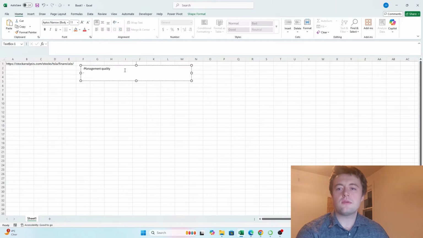Okay, so what other kinds of things do we want to look at? Obviously, we want to look at the cash flows of the business. We want to look at the business model. How does the business make money? How does it plan to make money in the future? Is the business model sustainable?